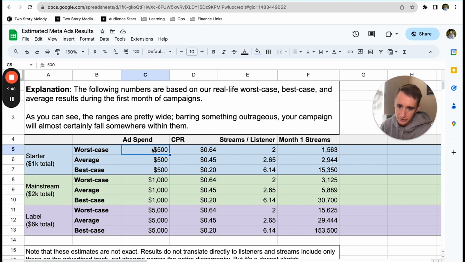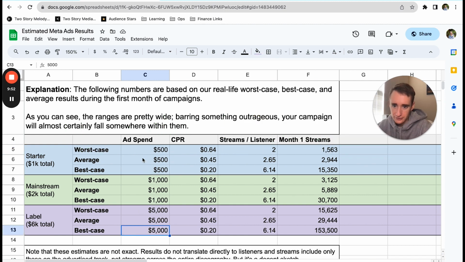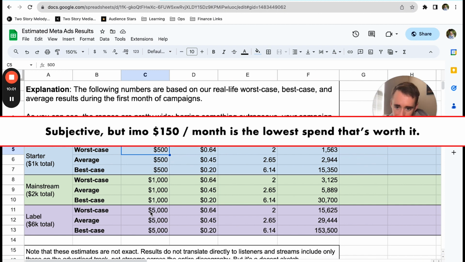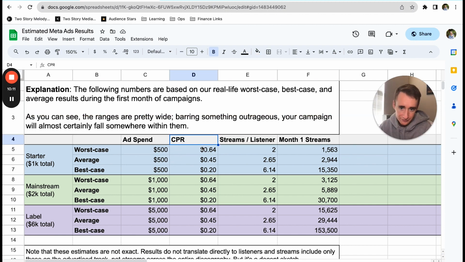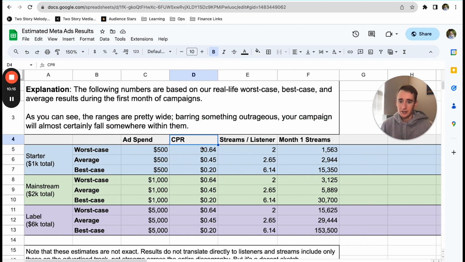So obviously the first factor is how much you spend. I have 3 different default packages available. So the lowest one is $500. And if you're spending $500, obviously you're not going to get as many streams as you would if you were spending $5,000, all things being equal. Pretty simple. The second factor is cost per result. There's a ton of stuff that impacts this. Generally, the tighter your targeting is, or the narrower your targeting is, the more expensive your cost per result will be.